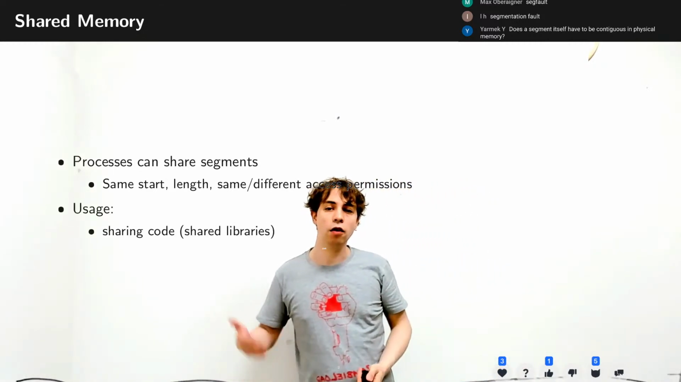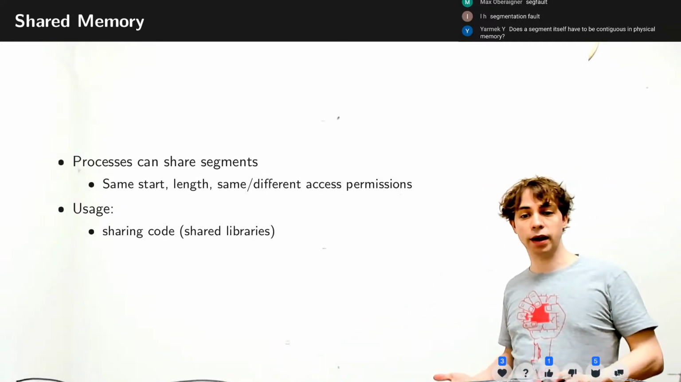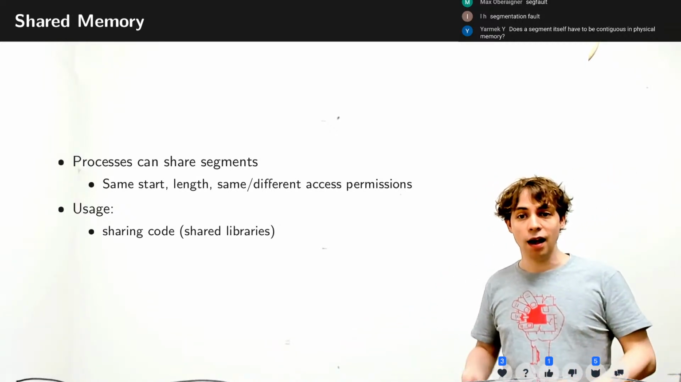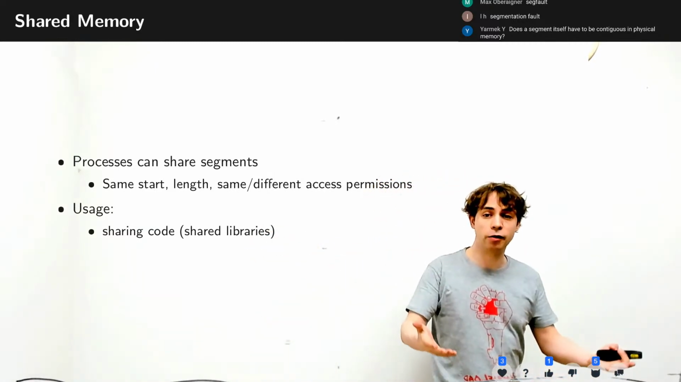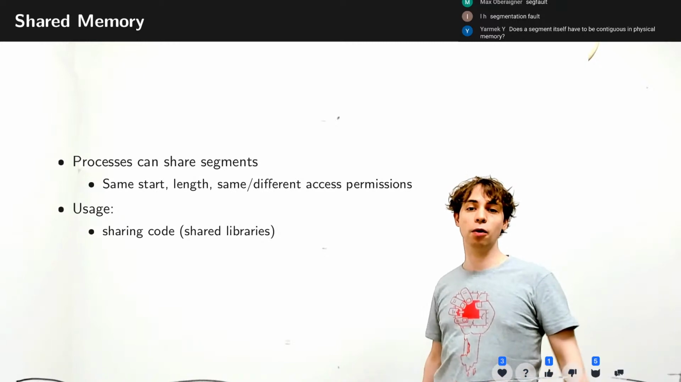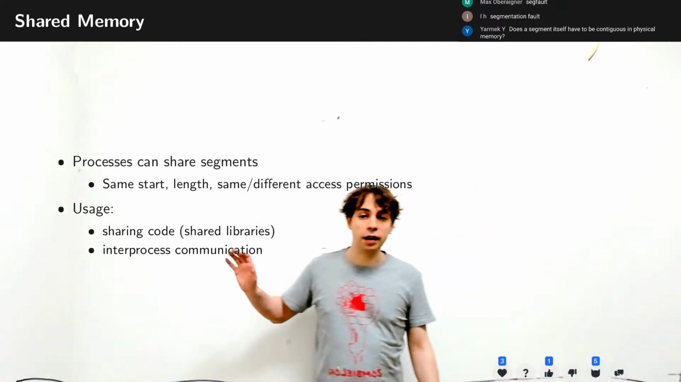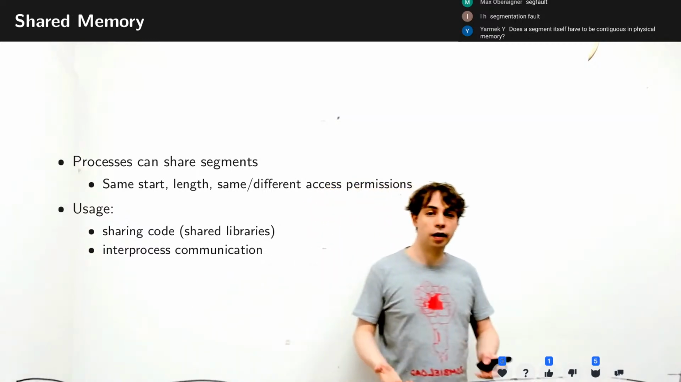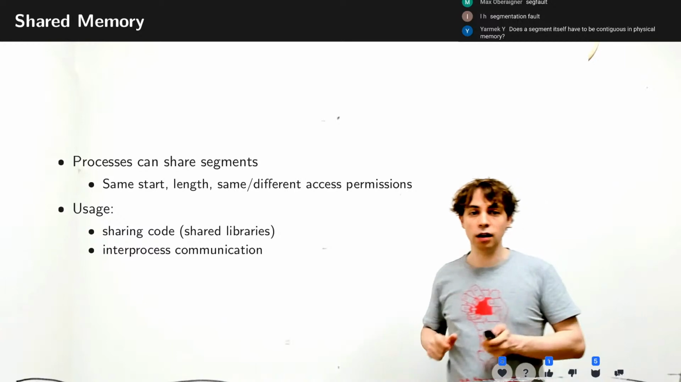How would you use that? For instance, for code segments, this totally makes sense. Let's assume you have a binary and you start it multiple times. Every process could use the same code segment. Very nice. Or for shared libraries, all of them can use the same code segment for this shared library. You can also enable something like inter-process communication there. If I write something to this shared memory location, another process can read it from there.